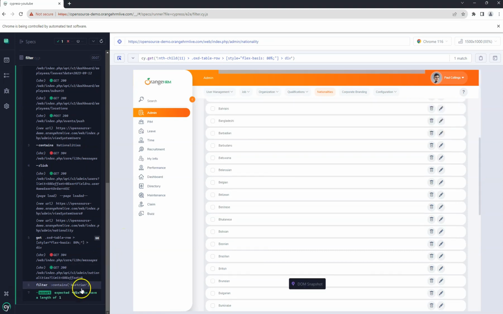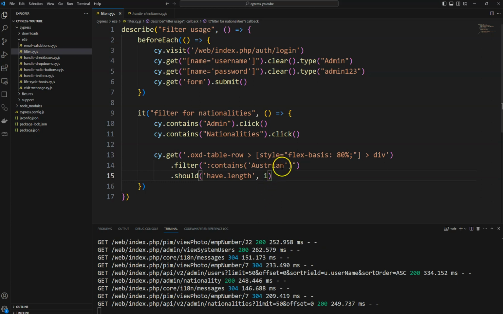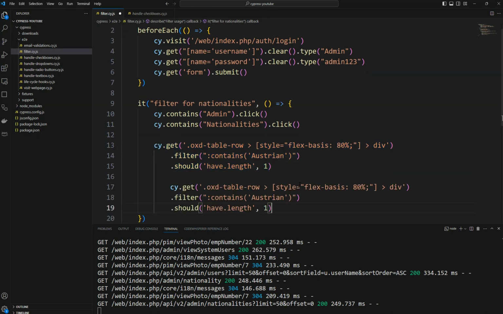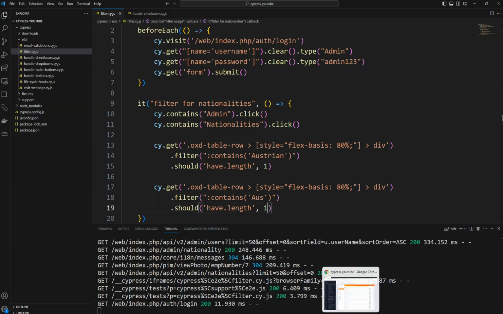See, with the name of Austrian, there is only one element present. Say suppose if you wanted to test something like should contain AUS, something like that. Okay, and let's see what will happen.